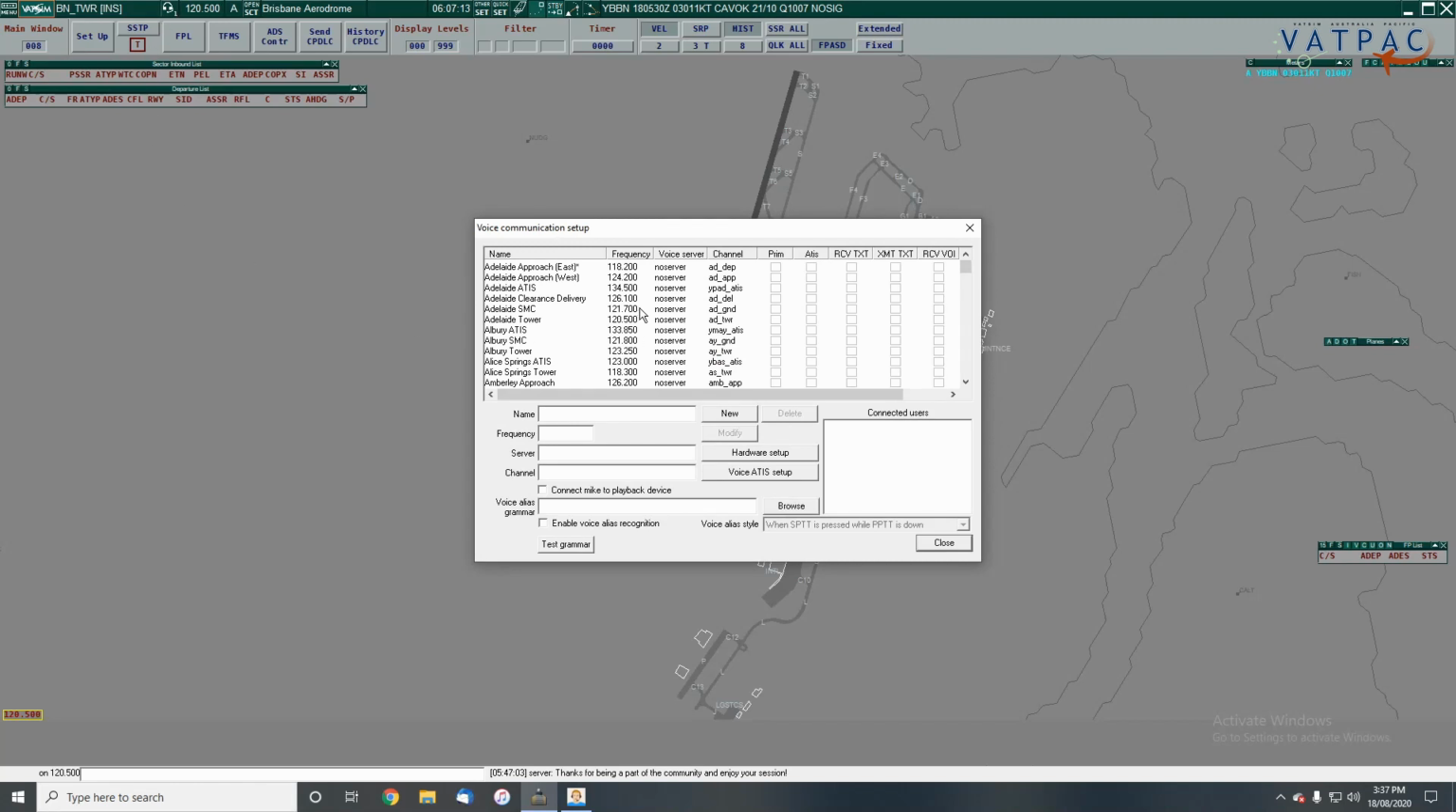As we're at Brisbane, we want to scroll down to find Brisbane ATIS. On this entry, we'll need to make sure the ATIS box has been ticked. Once this is done, we can close this box.